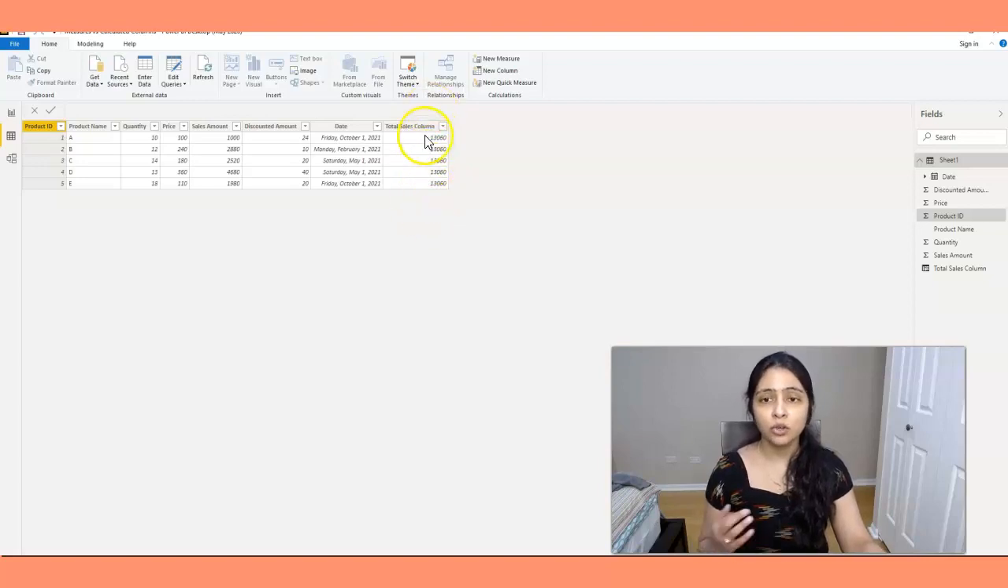You have the values of this column same for all the rows. This is because you are creating this calculated column for the whole data set. You cannot apply a filter to this calculated column. Now let's create the measure with the same formula.